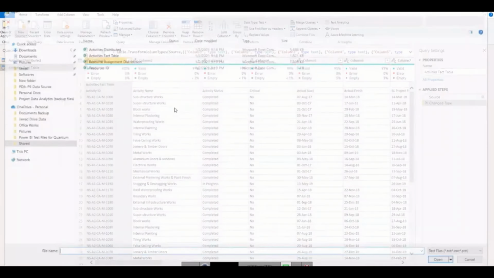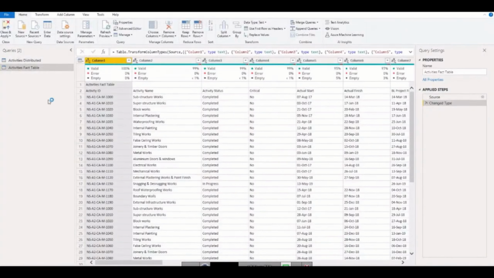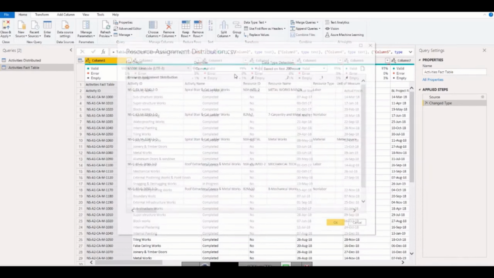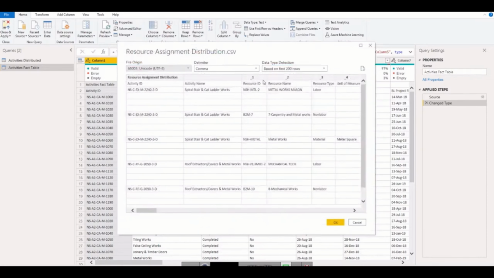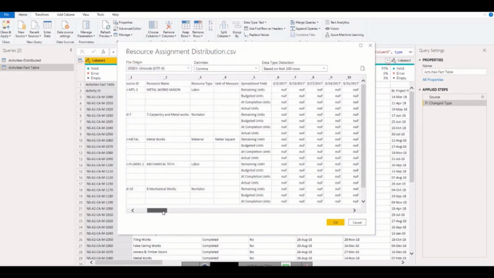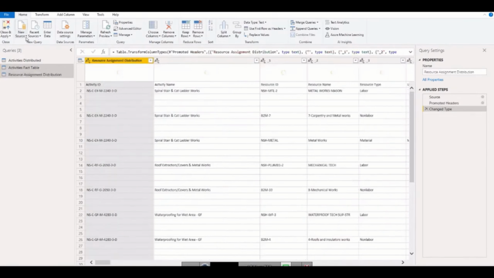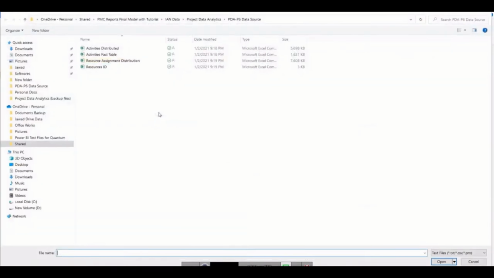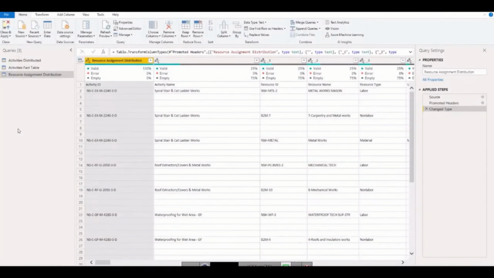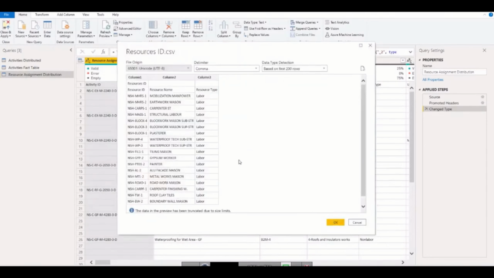Then another file, the resource assignment distribution. Yes, it is coming as well. Just to make sure things are fine. And now I will do the last report, in the same CSV format, resource ID. We have 3. Okay.